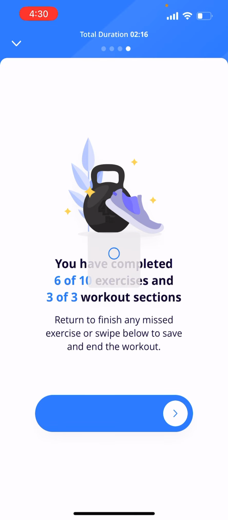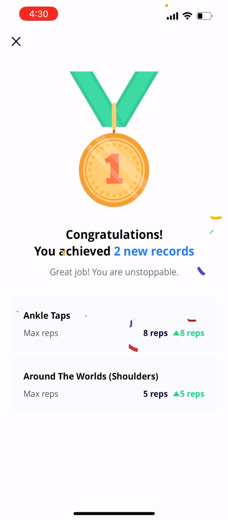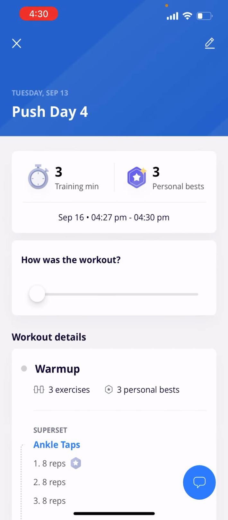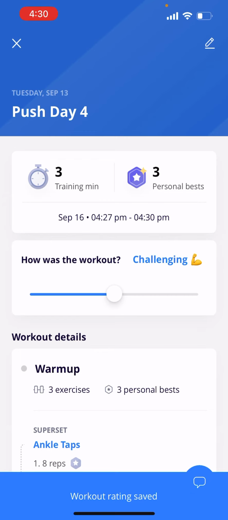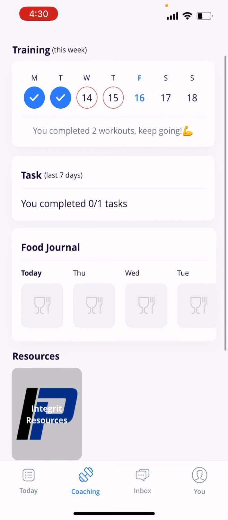It'll let you know of any records you hit. So right here, 2 new records. Awesome, fantastic. And then you can rate your workout, like how difficult it was. Let's see, it's like a medium. You know, it was challenging. Maybe it was way too difficult. And then we can adjust the training from there. So that's the coaching tab.